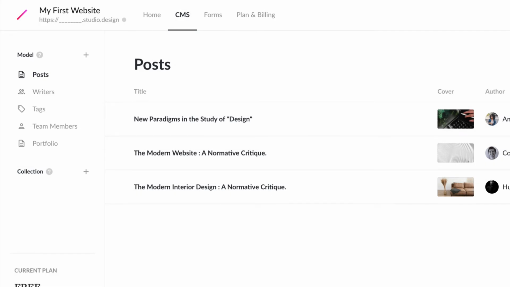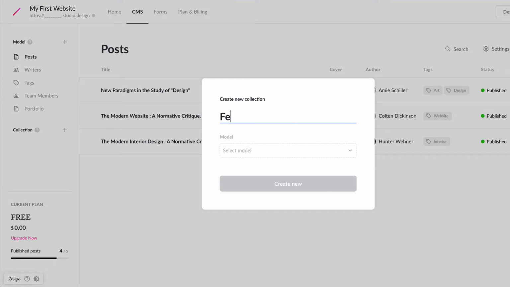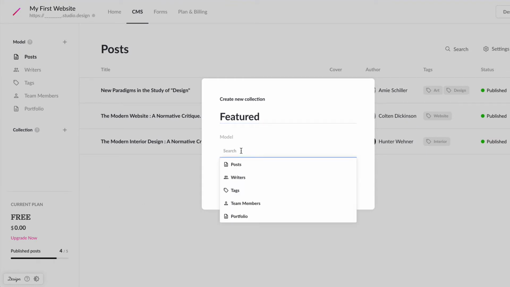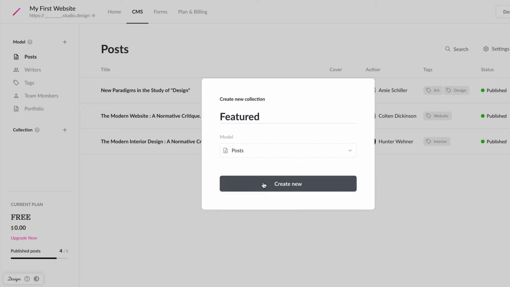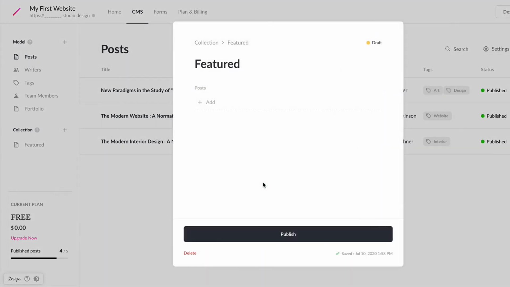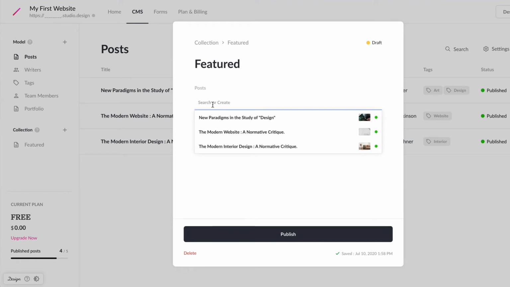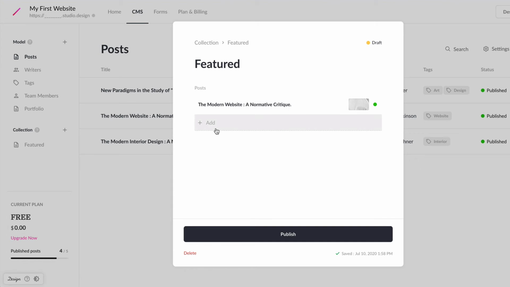So if we want to create any new collection, for example, on our website, we might want to have featured news. We can click on this plus next to collection, and let's just call this featured. From here, we can choose the model that we want to collect. And in this case, I want to collect some posts. As soon as I click create new, I have the ability to click add right here underneath posts, and I can add whatever posts that I want in my featured collection.